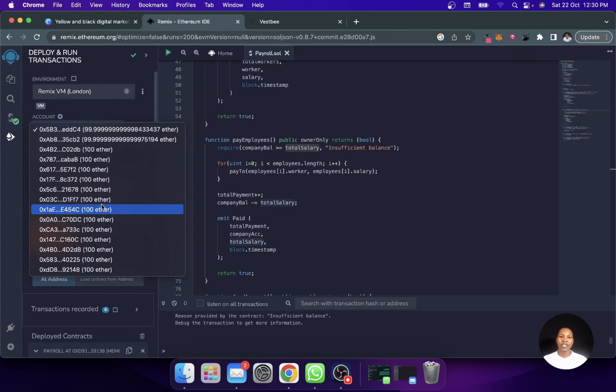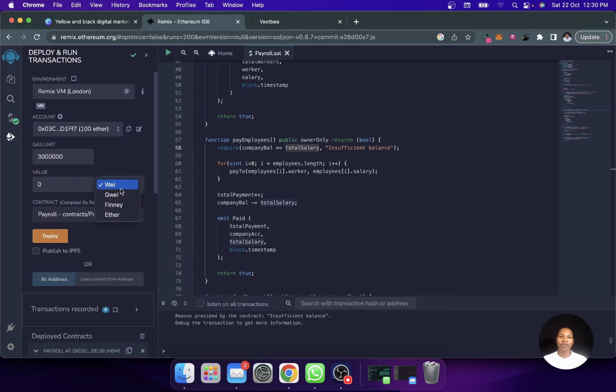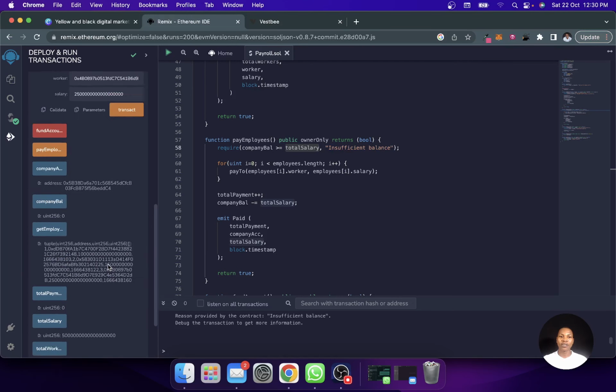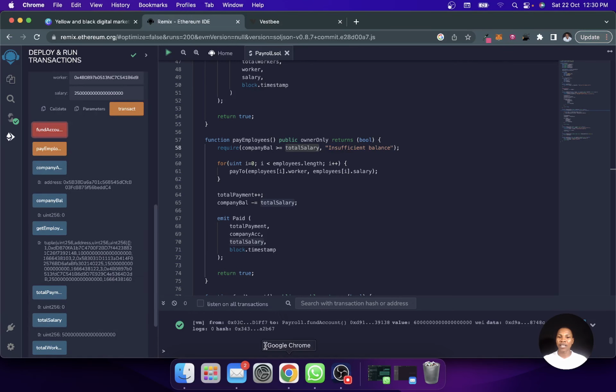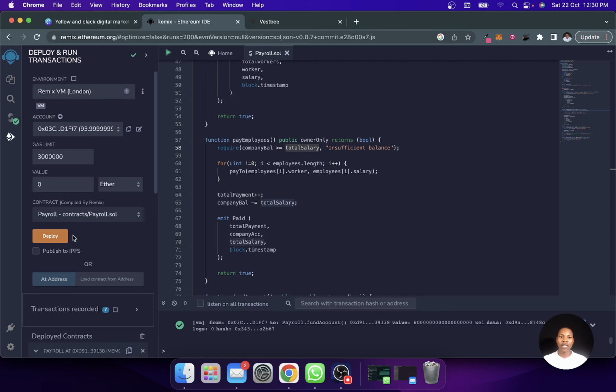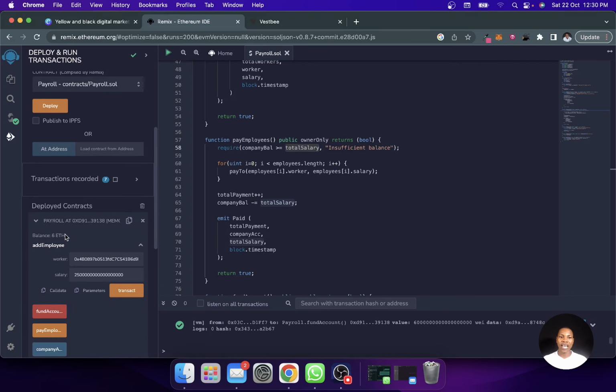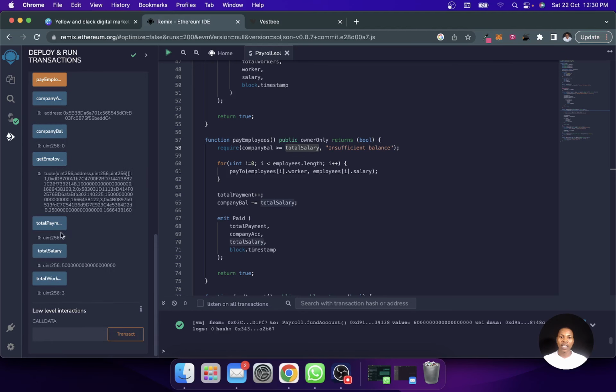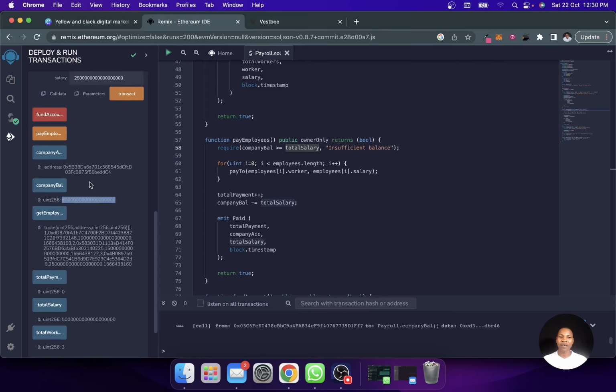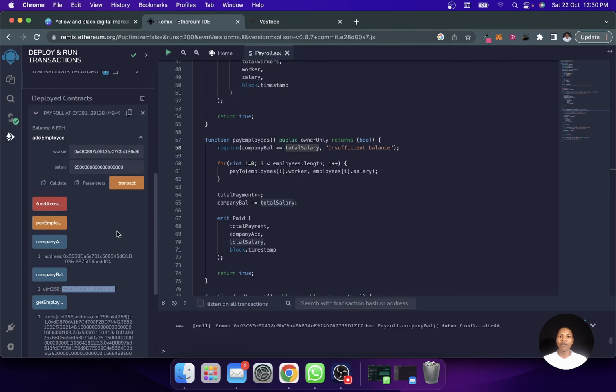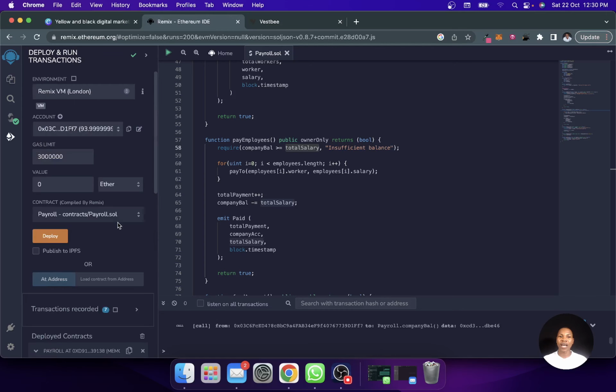Let's say this middle guy, and fund, change that to Ether. So I'm going to fund it with 6 Ethers. All right, so I'm going to click on this fund account, and that went successfully. And you can see here that I have 6 ETH available to me, and when I check the company's balance, it's actually 6 ethers that are available to me right now. So this will be available for paying out the workers.